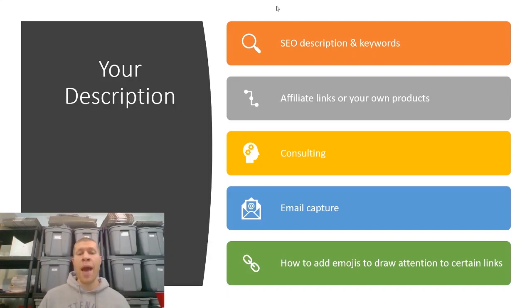And then also adding emojis to draw attention to certain links. One of the easiest ways to add emojis is to go into the YouTube Studio app, and it's going to start popping up all your data. If you just go into videos right here, it's the second link down. You can click into your videos and add emojis from your phone. That's the easiest way to do it.